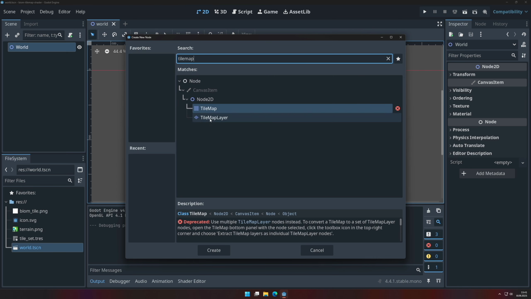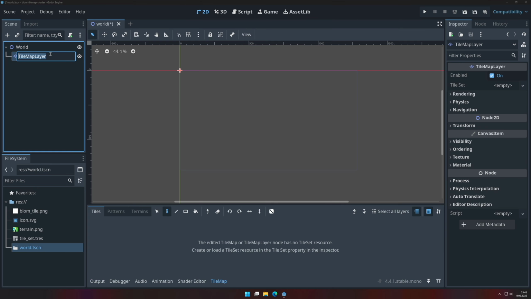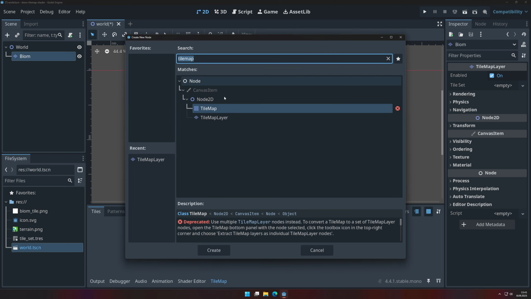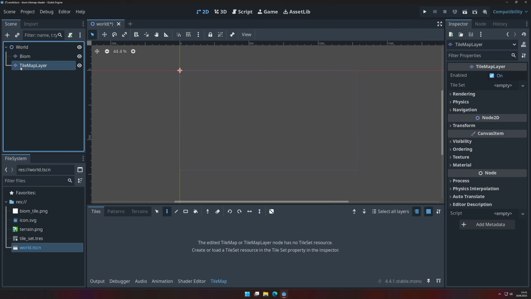Let's go with tilemap layer, not tilemap. Tilemap is deprecated since Godot 4.3. Let's go with tilemap layer. This is the new tilemap system. Create this. And the first tilemap will be the biome tilemap. And let's create another tilemap layer, but not as a child of biome, as a child of the world.